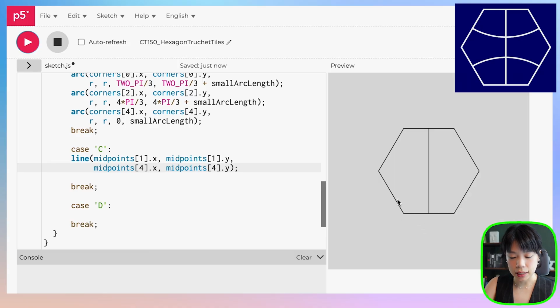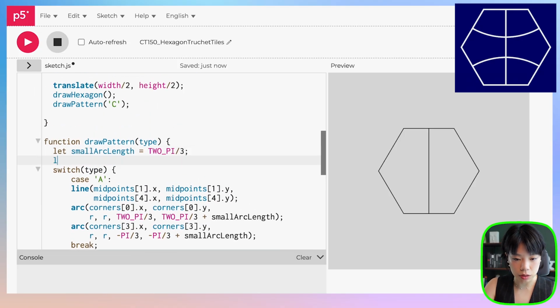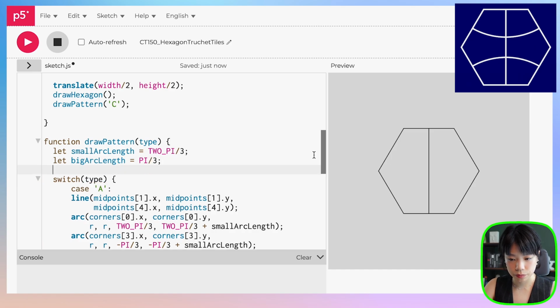Okay, the challenge is now drawing this piece here and then this piece here. So as I showed you before in the picture earlier, it's going to be the big arc length, right? So let's do big arc length, and that is actually going to be pi over 3. Because if you can imagine it coming down like this, right? And pi is just this line across, which is half the circle. It is a third of that pi.